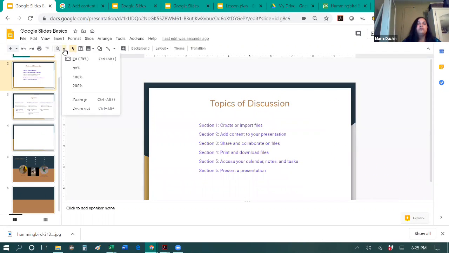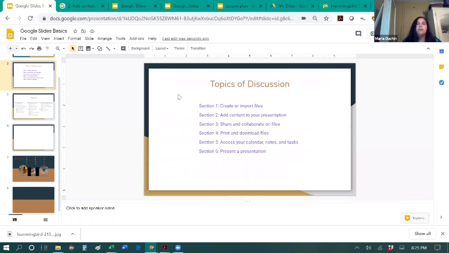And you can also choose a predetermined amount. They have fit, which is 79%, that automatically gauges how big it should be based on the white space needed in your document.